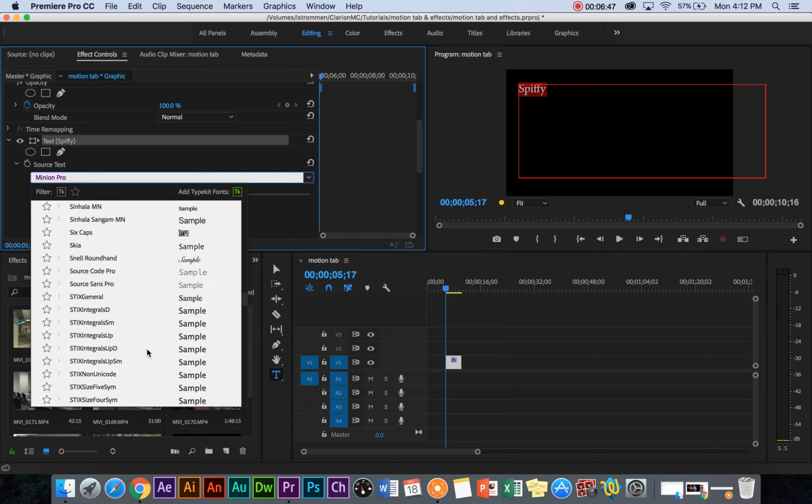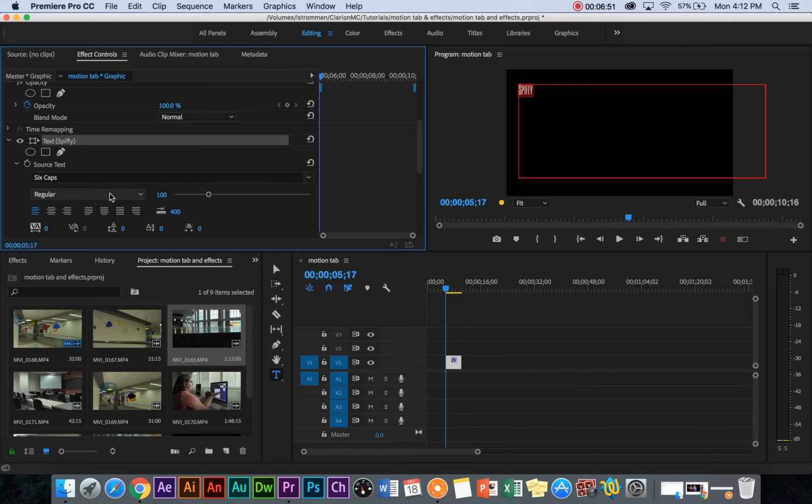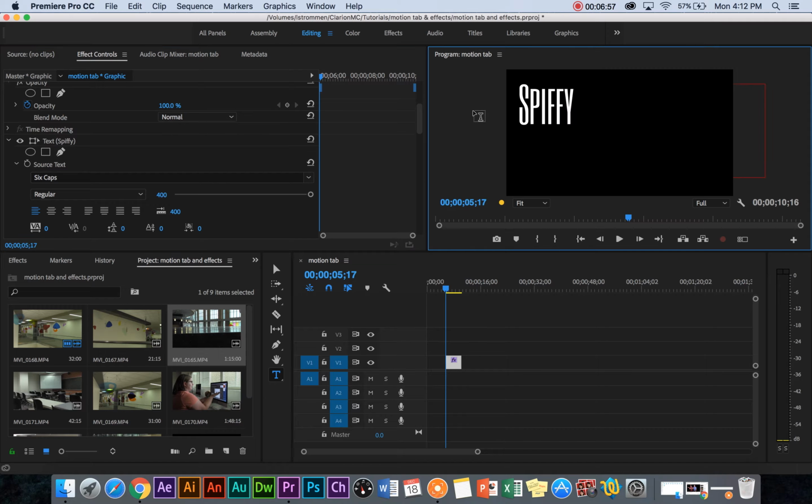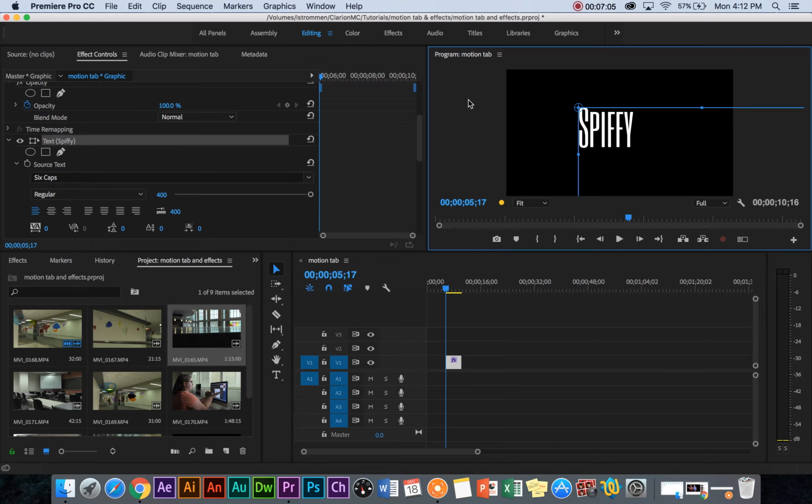Let's use something like 6 caps. 6 caps is a fun font. I'm just gonna make this huge. Oh yeah, I guess that's as huge as it'll go. Be huge. Go to my selection tool. Now we have spiffy.